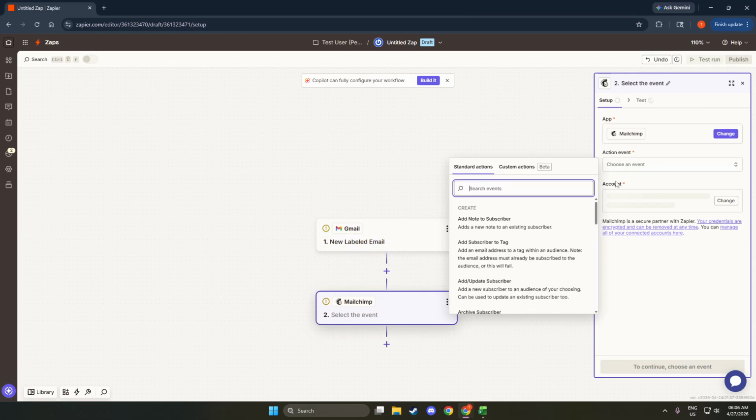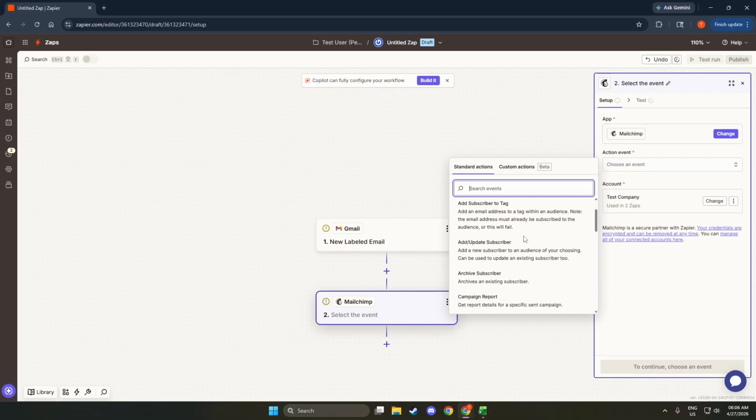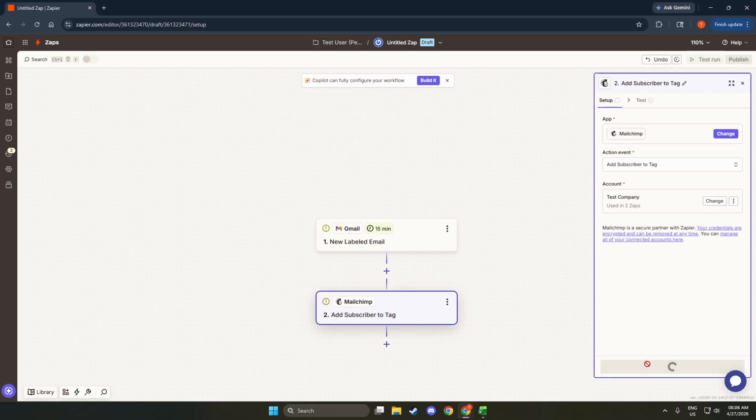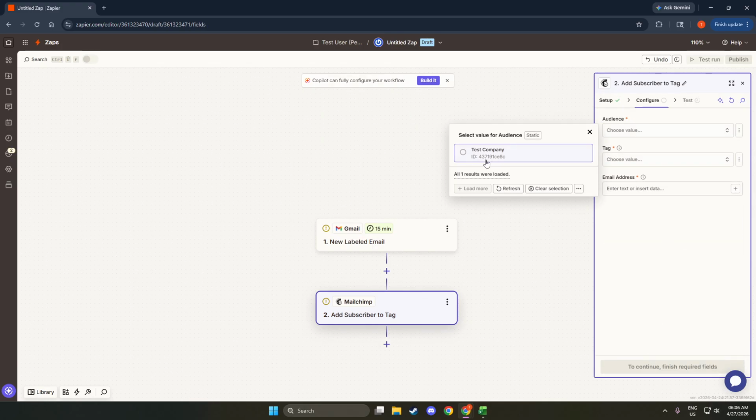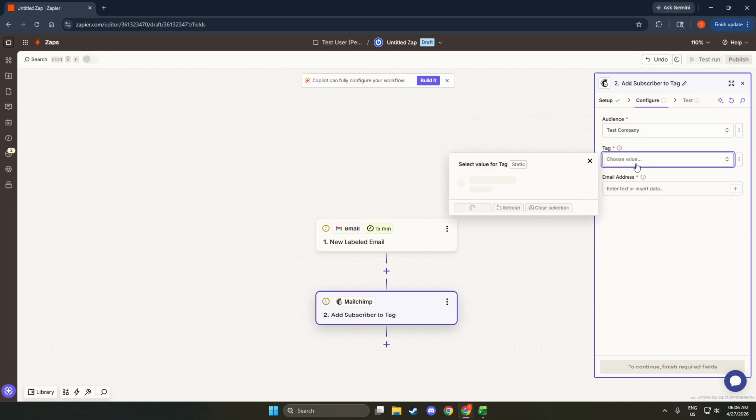Add a second action to update the contact. This ensures that if a person already exists in your audience, their details are refreshed instead of creating a duplicate. Map any fields you want to keep current, such as names, tags, or custom fields. This step helps maintain a clean, accurate audience.